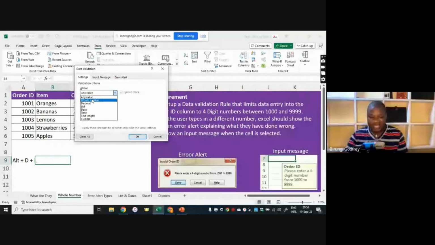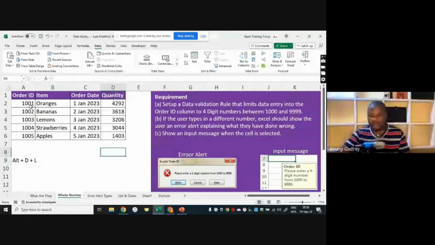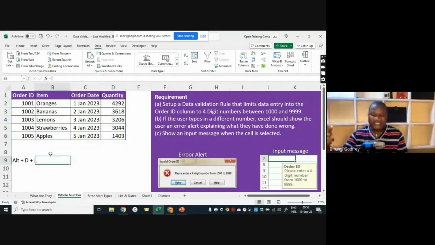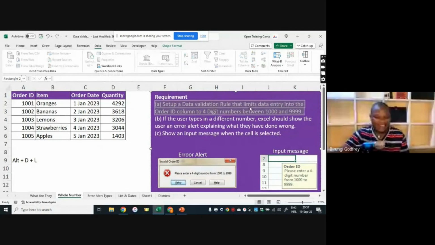Okay, I'll close this one off and go through this data set that we have here. We have the order IDs, the items that have been ordered, the order date, and the quantities that were ordered. If this is a table that you'd like to share with colleagues so that they can input the order IDs and the items, you can run a data validation here. For example, set up a data validation rule that limits data entry into the order ID column to 4 digits between 1,000 and 9,999. This is what we're going to be doing.